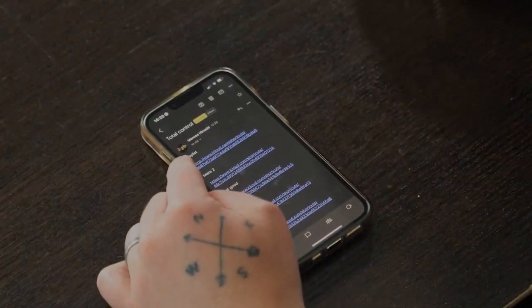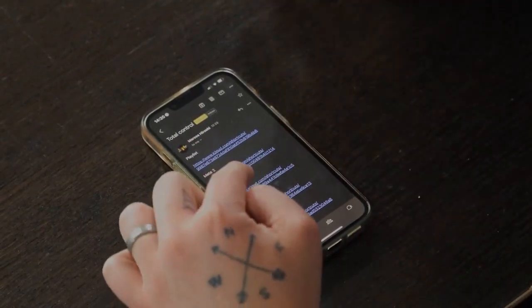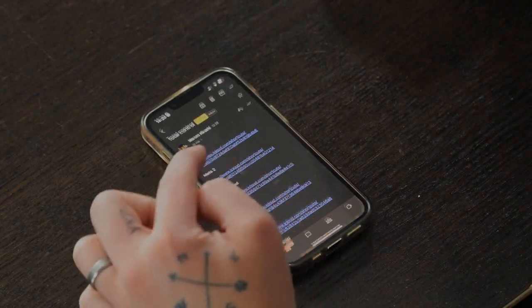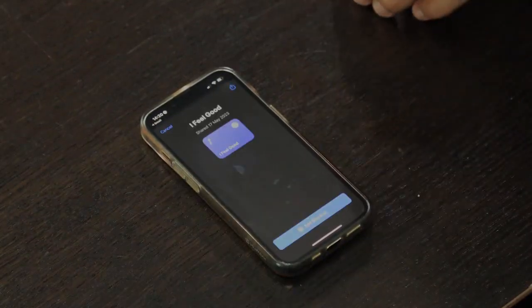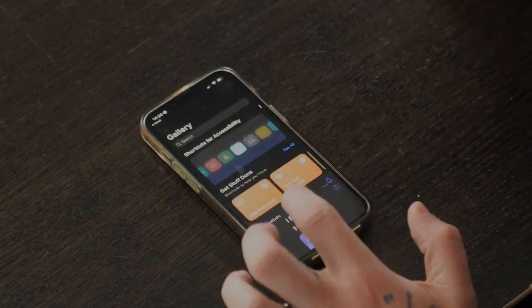So when you buy this from Illusionist, you're actually going to get an email. That email will have the links you need in there with instructions on how to download these shortcuts. So I'm going to download these first. There's one called Playlist. Let's start with I Feel Good. Okay, so I Feel Good is first. I click on it. So as you can see, it loads. Then you click Add Shortcut. And that's it. It's already there.